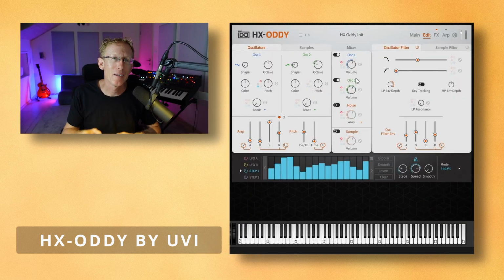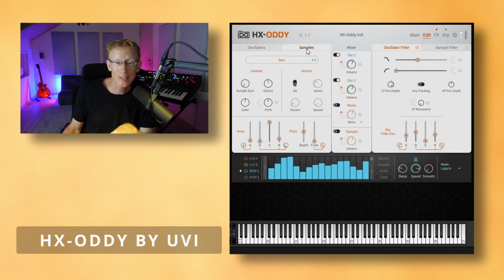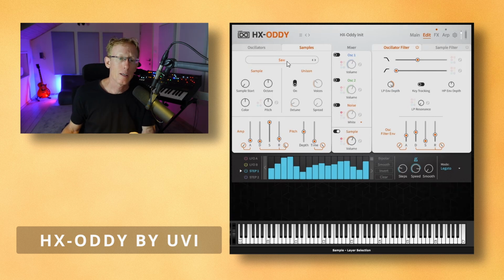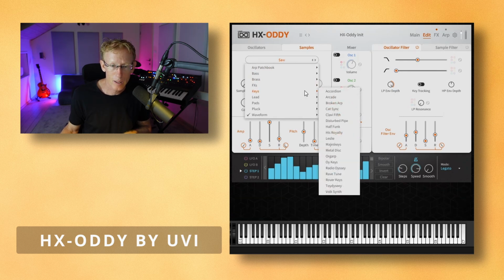So now the fun begins, because we can layer samples on top of this. Right now, the sample layer is turned off. You can see that right here in the mixer. So I'm going to turn it on. And we can actually turn off the 2 oscillators and just have a listen to the sample. So it is a basic sawtooth wave shape. I can change that to, let's say, keys. And we'll take this cat synth.